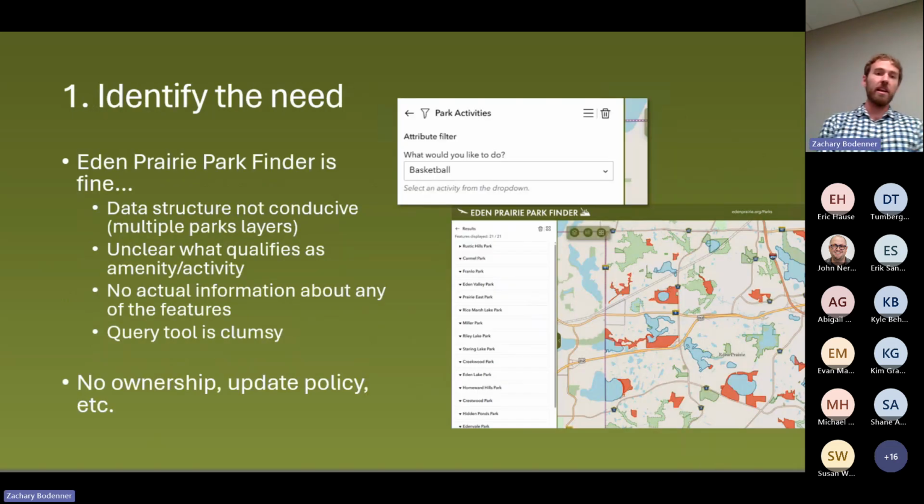To identify our need, the Eden Prairie Parks Finder is fine. The data structure has not been super conducive to a good park finder. We have one layer that's a shapefile of our parks that had a count of the different numbers of amenities and things, and that worked out okay, but we've been relying on this query widget that didn't really do a whole lot of heavy lifting for us.